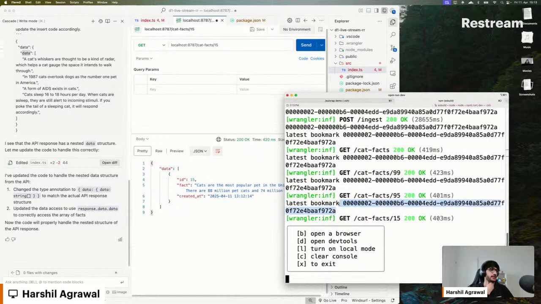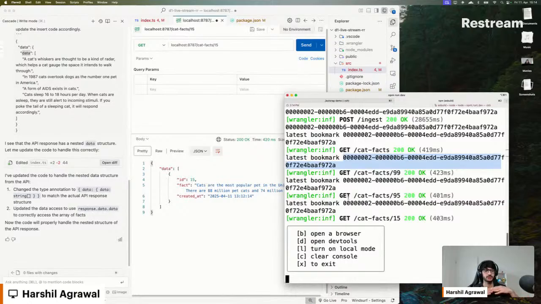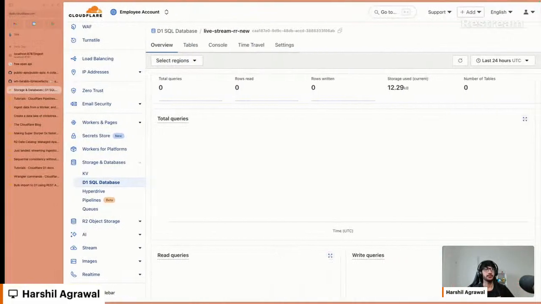And for each of these, as we can see now, for all the requests that we make, it's still using the same bookmark because, again, no new data got written and it is giving us the latest information from the last bookmark that was created when the data got written onto the database, right? So again, I tried to do a quick showcase of how you can do a read application with D1.